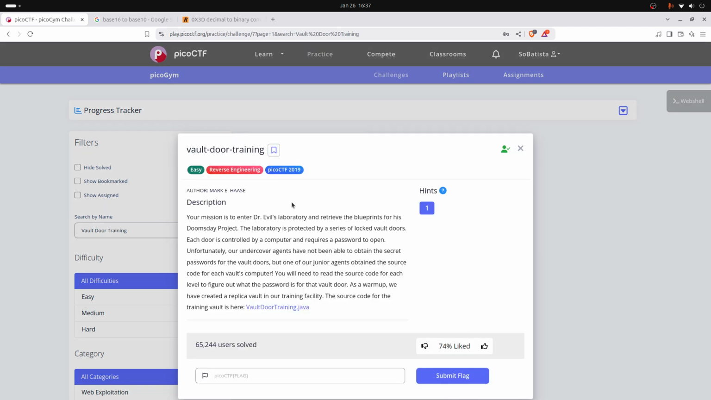Okay, so the description says, your mission is to enter Dr. Evil's laboratory and retrieve the blueprints for his doomsday project. The laboratory is protected by a series of locked vault doors, and each vault door is controlled by a computer and requires a password to open. Unfortunately, our undercover agents have not been able to obtain the secret passwords for the vault doors, but one of our junior agents obtained the source code for each vault's computer.